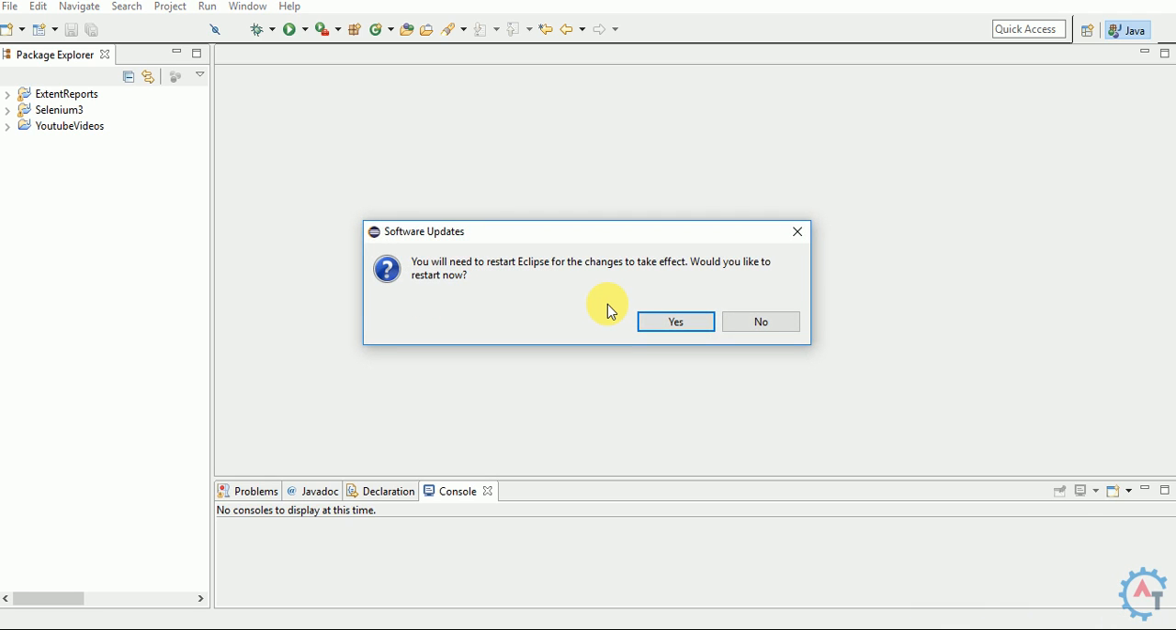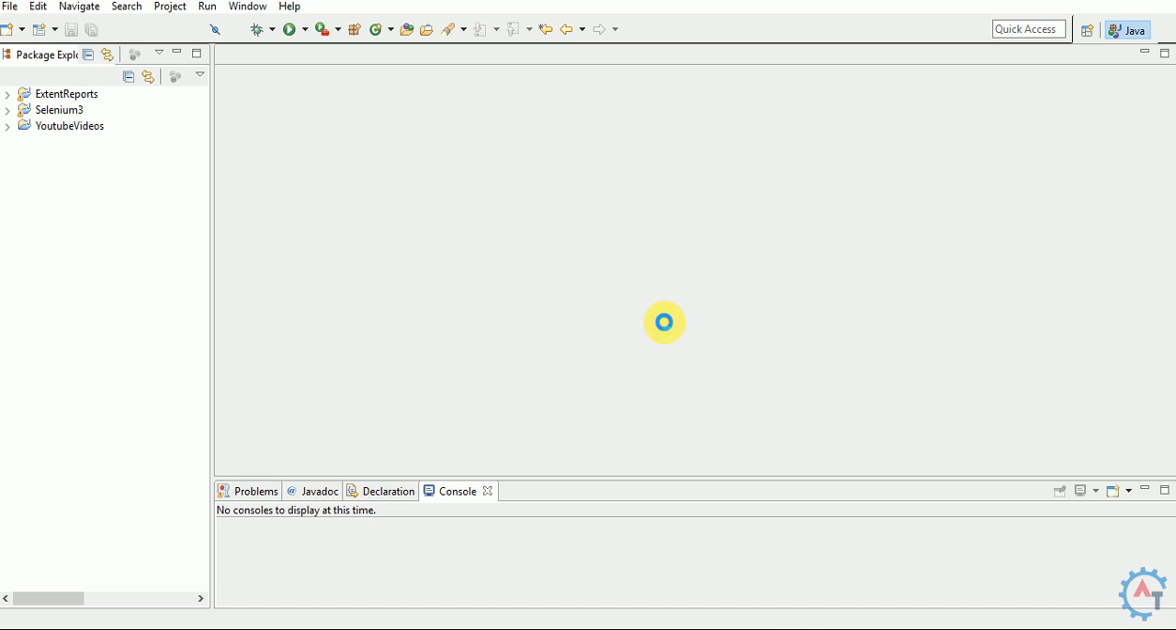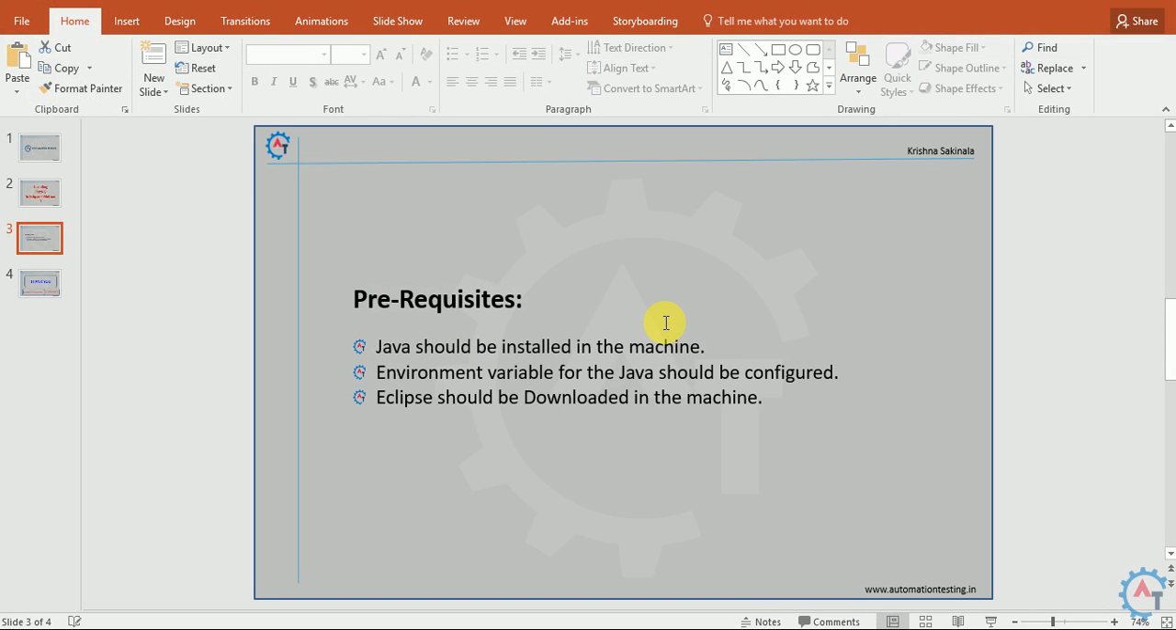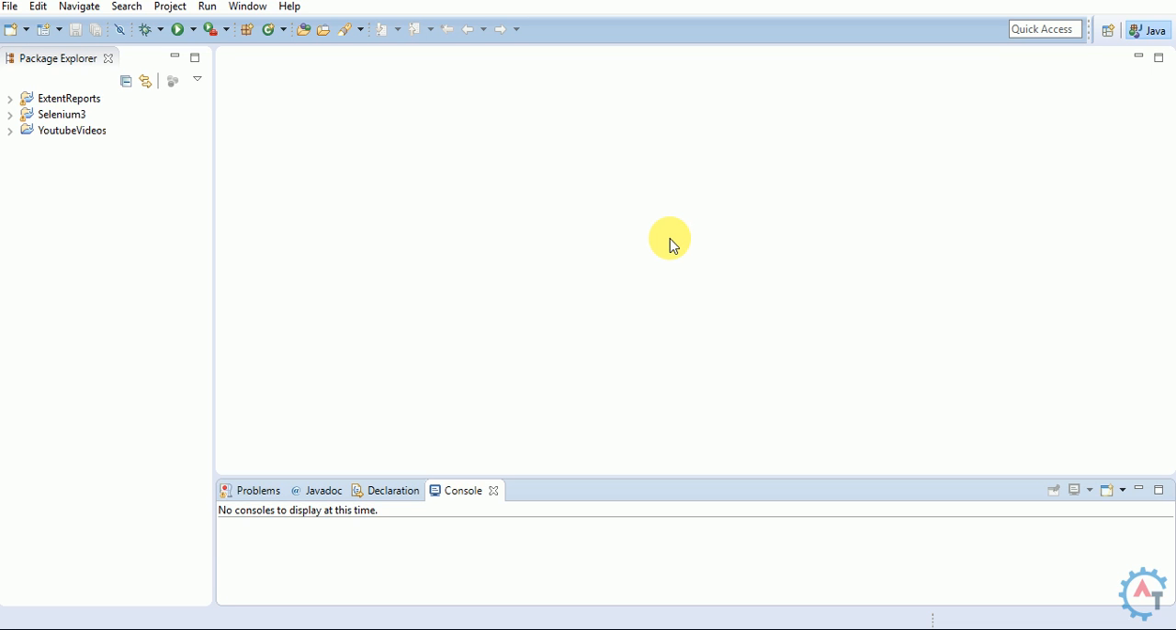Once it is downloaded, you will get a prompt like, you will need to restart Eclipse for the changes to take effect. Would you like to restart now? You just click yes to restart. It will restart Eclipse. Yeah, it just restarted Eclipse, it reopened.